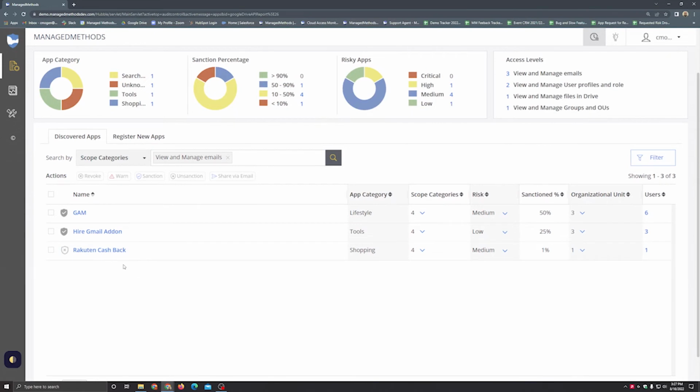So if we come over here, you also then do have the ability to take action. As you saw there, there's sanctioned, unsanctioned, but there's also a revoke. The revoke is going to go ahead and break the OAuth token for that application. What that does is it's going to sign that user out of the application, and then if they were to try to reauthorize the application, they'd be forced to re-authenticate all the initial permissions.